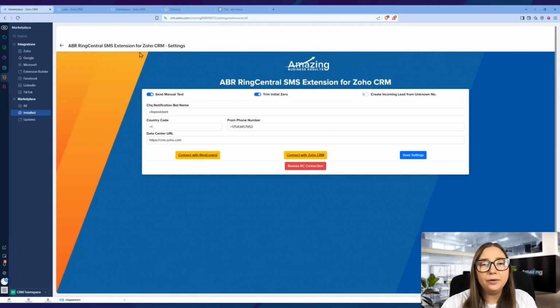I just want to reiterate how useful this extension is. We had a lot of clients that were wasting time going from the RingCentral application and back to the CRM. Their data wasn't in one place, and this is a really great way to make your Zoho even more unified, where you can just go into the CRM and see all of the text messages listed on a deal that are related to that deal, or on a lead that are related to that lead.